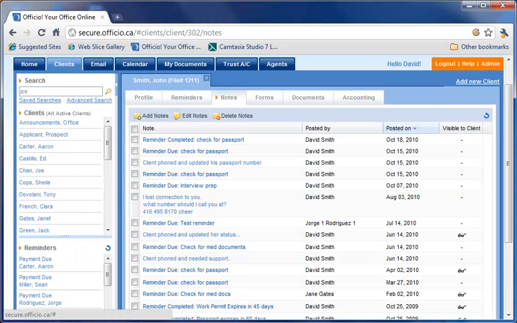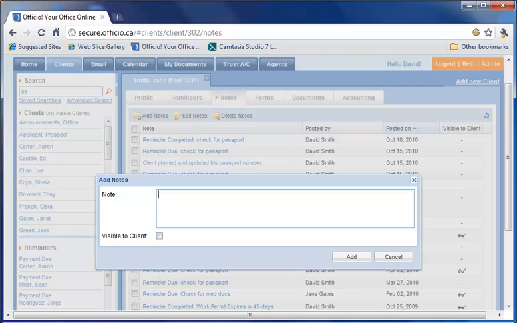To read notes specific to this client, click on the Notes tab. Here, you can read all the notes placed for the client. To add a note, simply click here. You can write a summary of your discussion with your client or write a file status update here. Since your clients can have limited access to their profile, you can choose to make your notes visible or not visible to them.